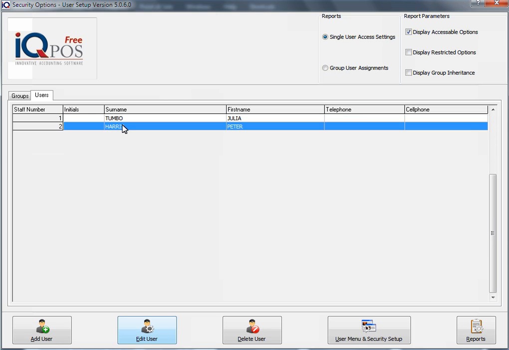But let's talk about how to add more users and how now to connect a user to a group and a company. So you can add users, you can edit users, or you can delete a user, and then you can set up the security for that user. So first of all, let's look at how to add a user.